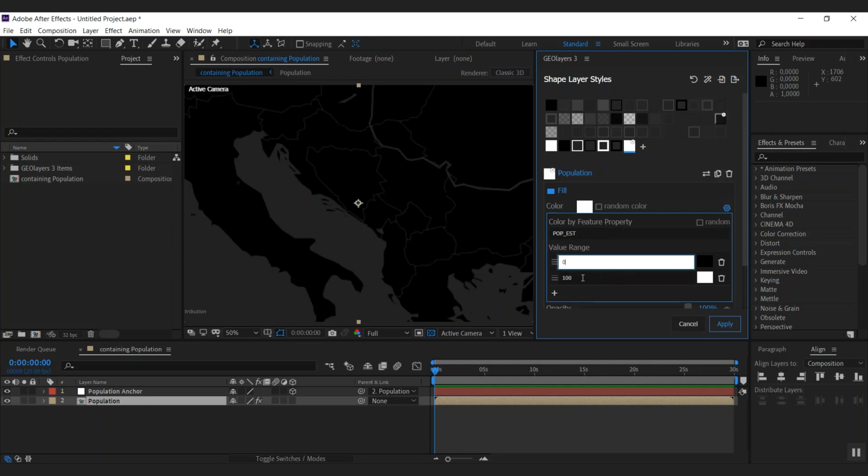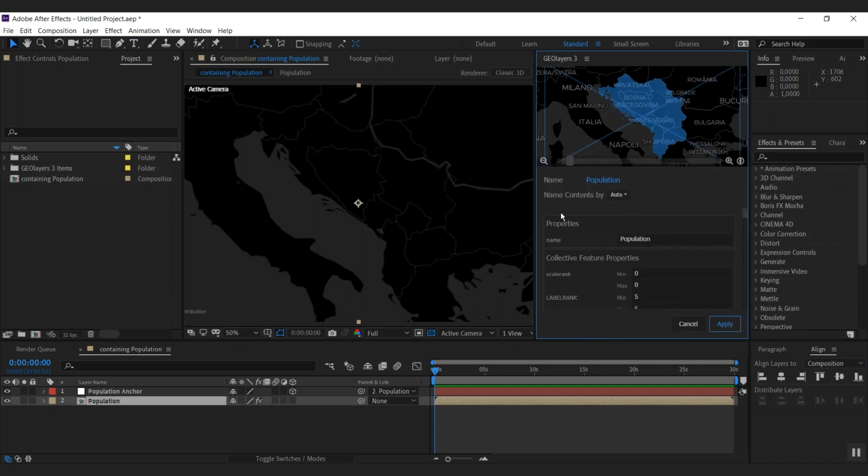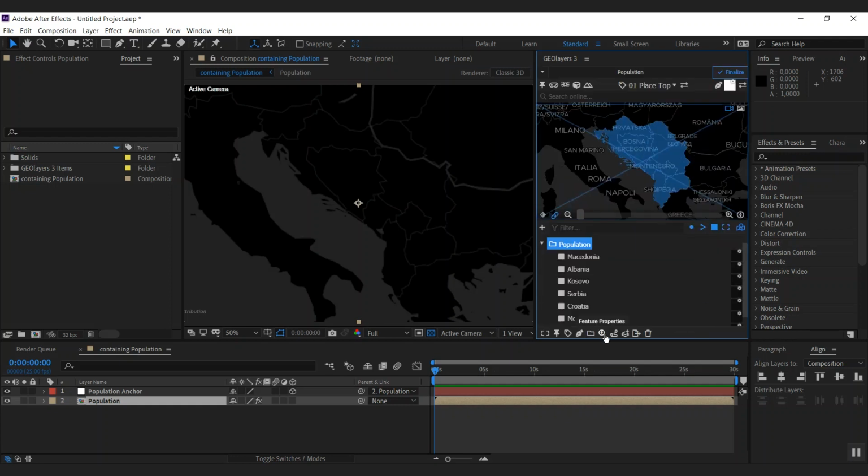Now the next thing is we need a value range. So we need the lowest and the highest population of the country. But that's not hard to find out. Let me show you how. I'm going to quickly hit apply here. And with the feature collection of all our countries selected, I'm going to click feature properties here. Now apart from the properties of the collection itself, you can have a look at the collective feature properties of the contents of this feature collection. Now let's look for POP_EST. There we have it. And I can simply copy and paste the min and the max value.